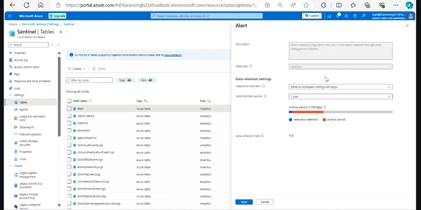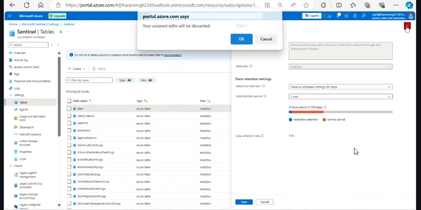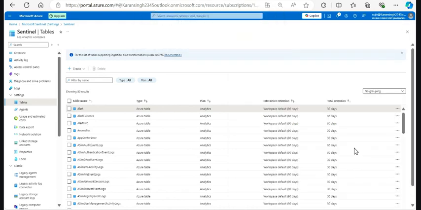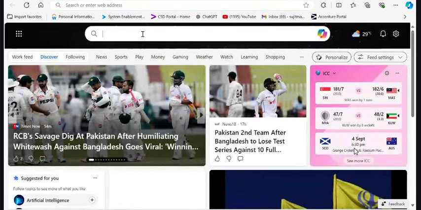Okay, so this is the thing about log data retention and data archival. I will also give a link for data archival.